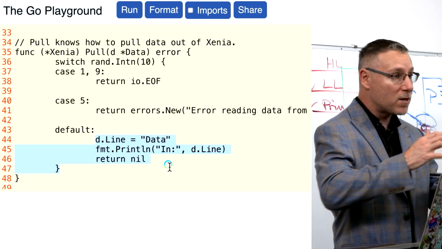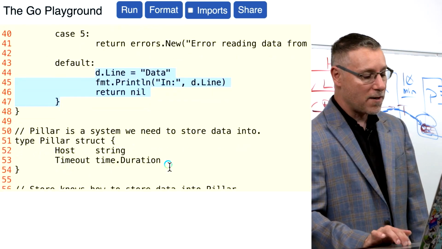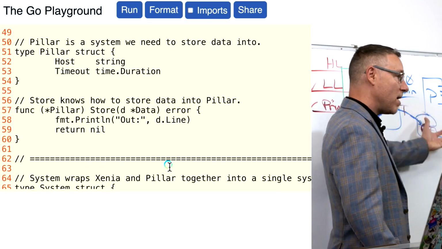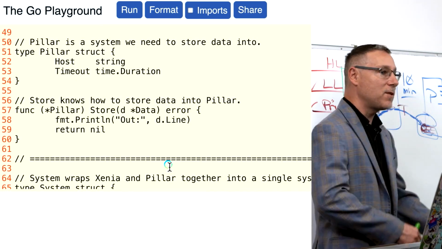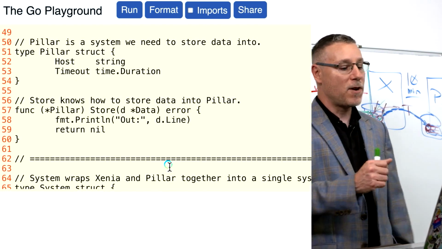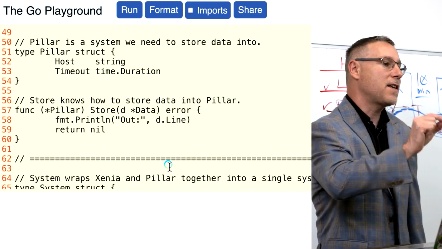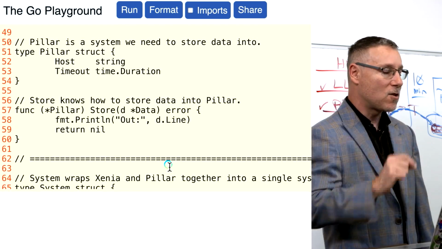Now, to keep with the symmetry of the API, I decide to go with Pillar as a type, since this is a system too, right? The same thing with Xenia. Let's go with a method-based API. And to keep with the symmetry of pull, I create a method called store. You see that on line 57. Store takes that same data value we just pulled using our pointer semantics so we can store it.